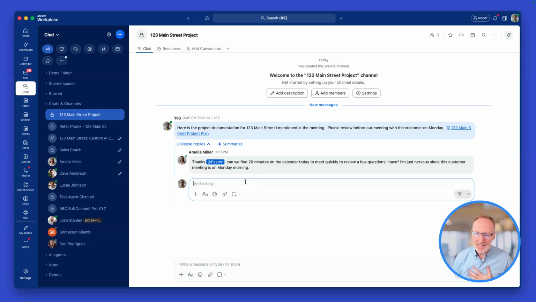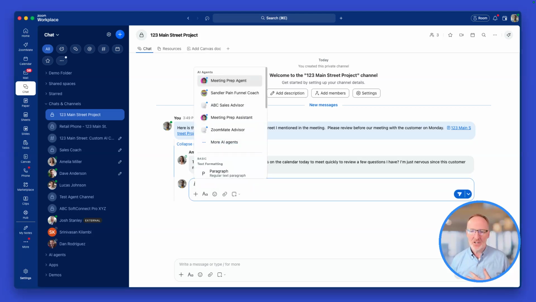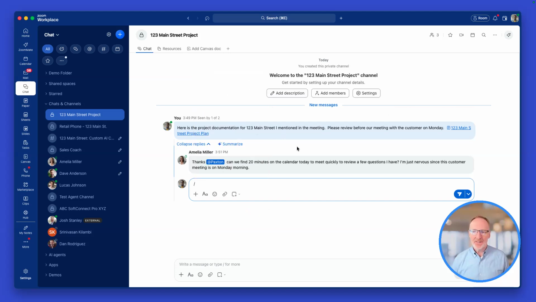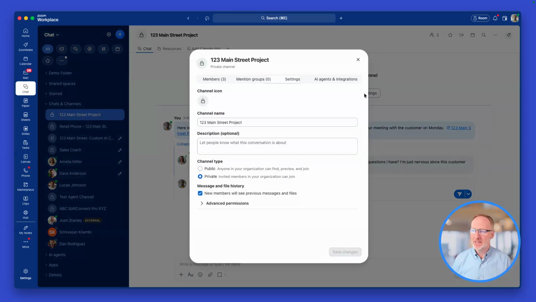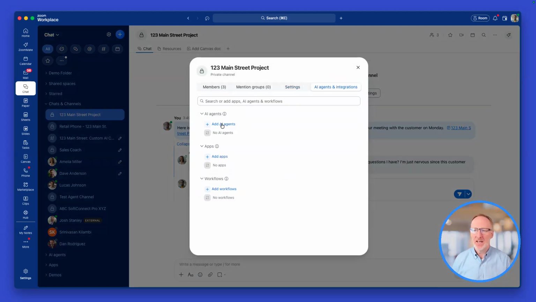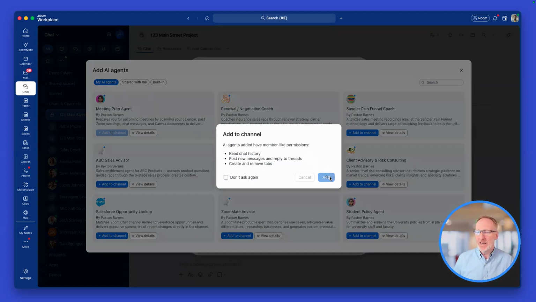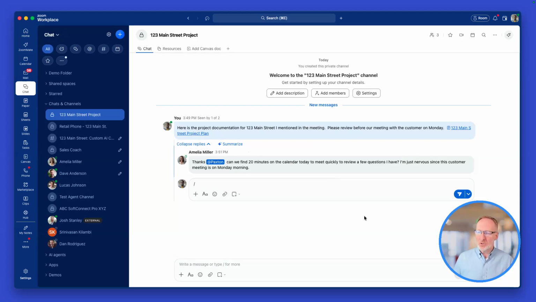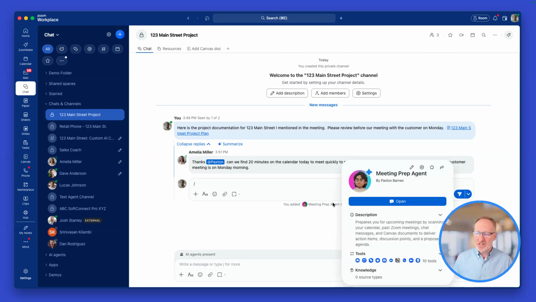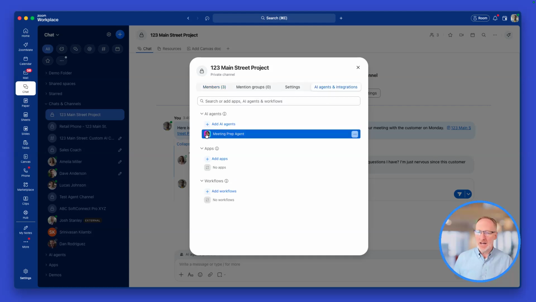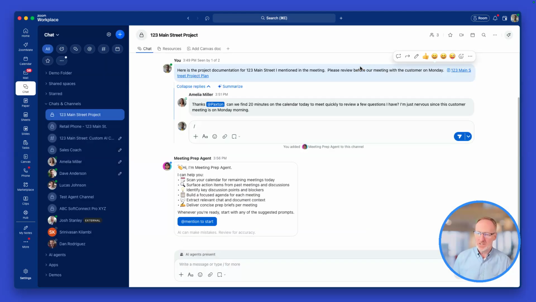I can access the agent by just typing in the / command, and I can see all of those agents. At this point, the agent is not in this channel. I can add it to the channel by clicking Settings and going to AI Agents, and then adding that agent. I can pick and choose multiple agents. In this case, we'll just add the meeting prep agent. And once I add that agent, it will show up as a participant inside of the channel. So you can see here now, we've got an agent here. I can click on AI agents and I can see that agent is a part of this channel, and I get invited on how I can use this agent.